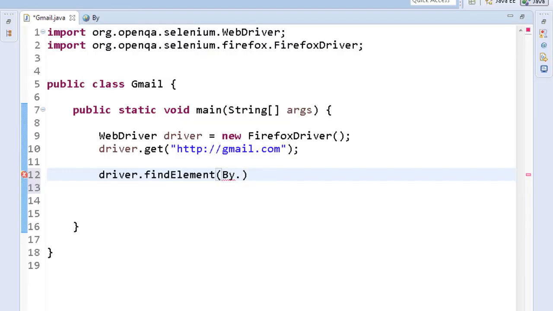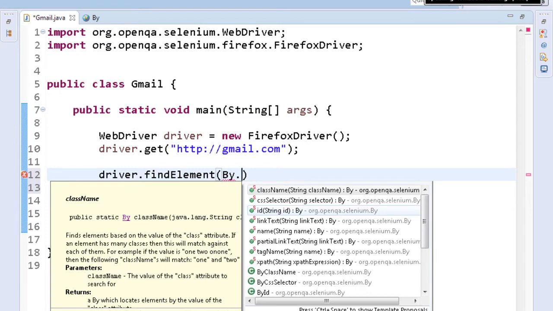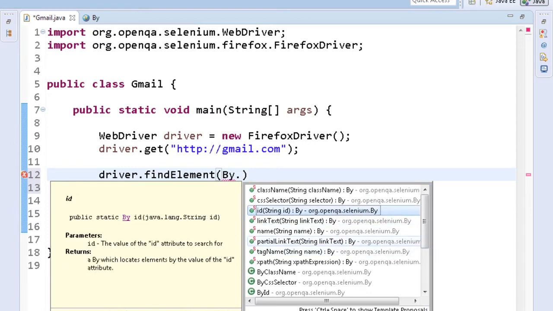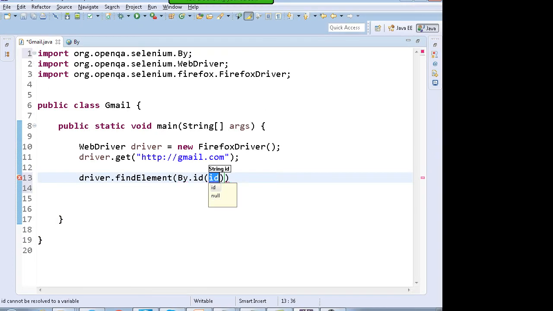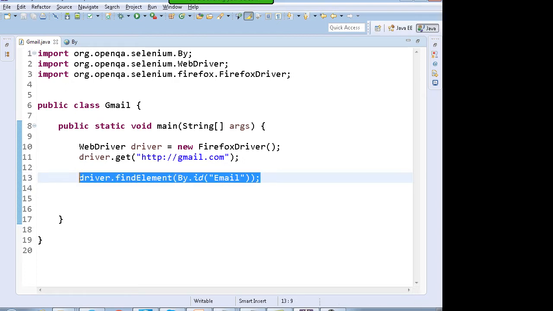So over here if you write driver.findElement By, you have the option By the ID or By the name. If I write By the ID email, it will go and find the email input field on the page.